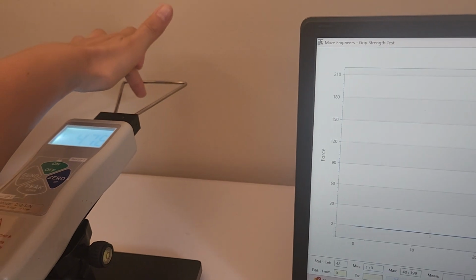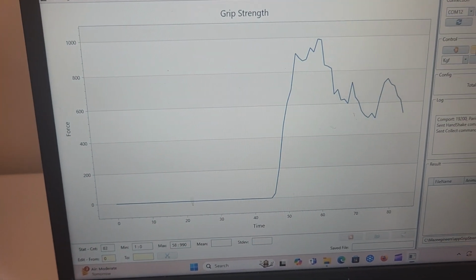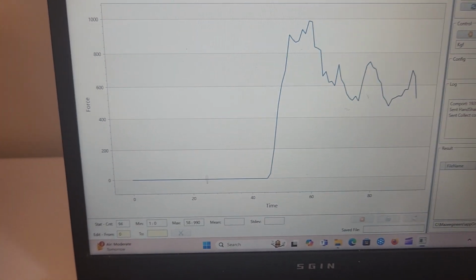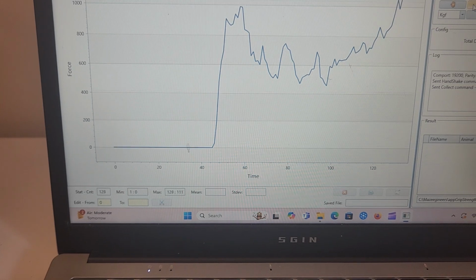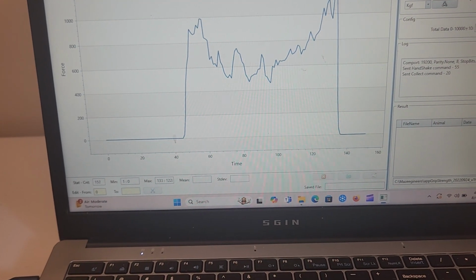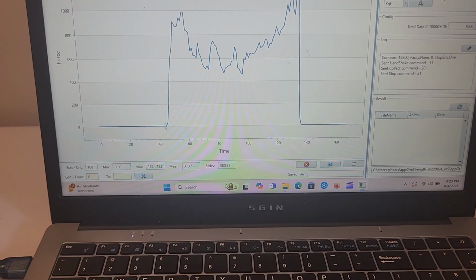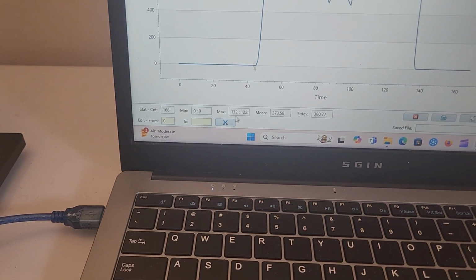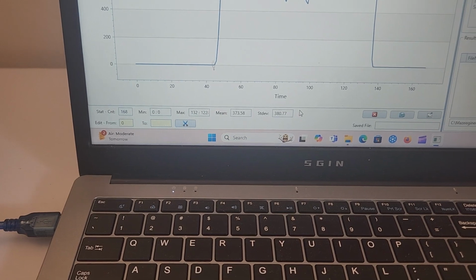And if I apply force to the Grip Strength, you can see here the force is being read on the meter, but also on the screen here. And you can see the statistics are being tabulated here. So then I can press the stop data when I'm done. I have the mean, max, and standard deviation for my force values here.